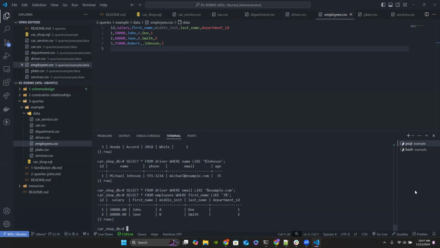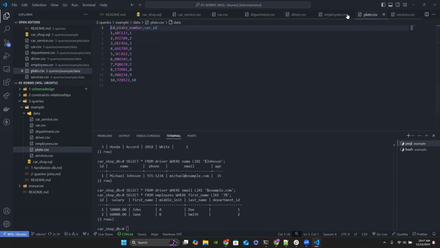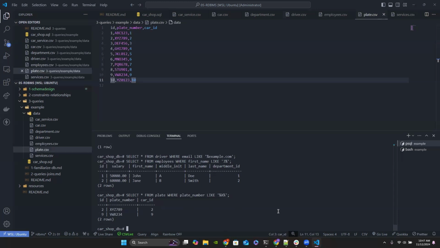And now back to Tristan's example. He mentioned getting it from somewhere in the string. We can use plates as an example. All right, we have a bunch of plates here. For this scenario, we're looking for any plate that might have an X anywhere within the plate number. So we can say select all from plate where plate number like percent X percent. And we get 2 rows back, one with ID 2 and one with ID 9, being these two.